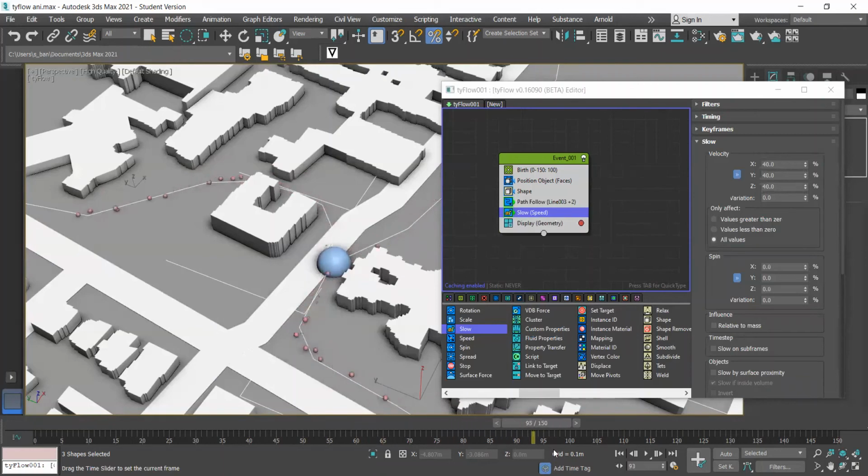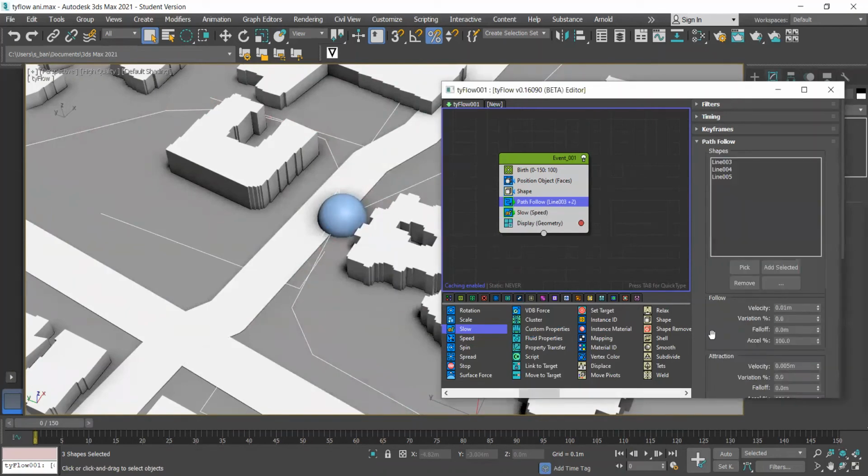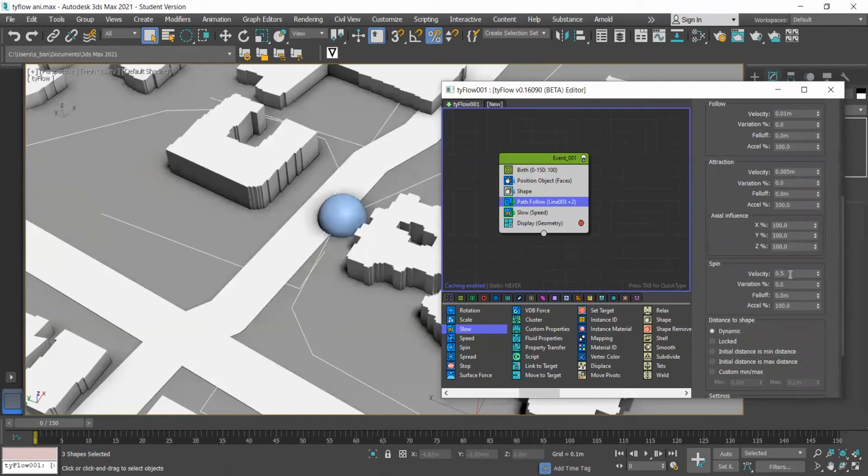Okay, great. As you can see, though, the spheres are kind of doing this weird orbit around the spline, and I don't really want this to happen. So I'm just going to go back onto the path follow, and I'm just going to keep the traction as it is, but I want to change the spin to 0, and that should fix the problem. There you go. Now they're just simply moving along the line without spinning.